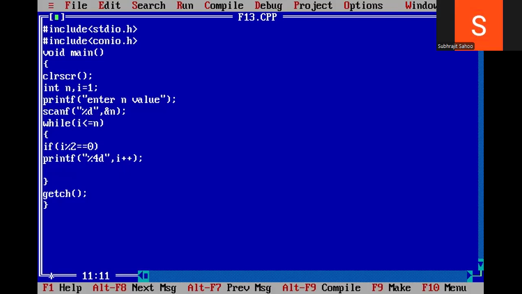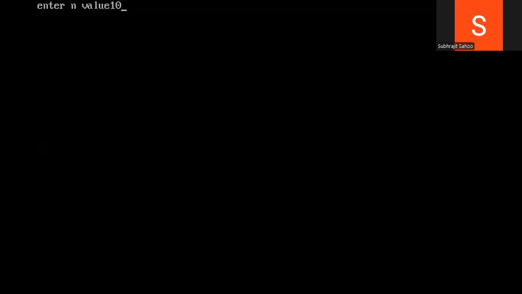Very simple concept. Here you can also give the if block bracket and close it. Without brackets also the code executes happily, no error. Control F9. It asks for a number this time. Observe. Why did it not print? One second, I have to see.